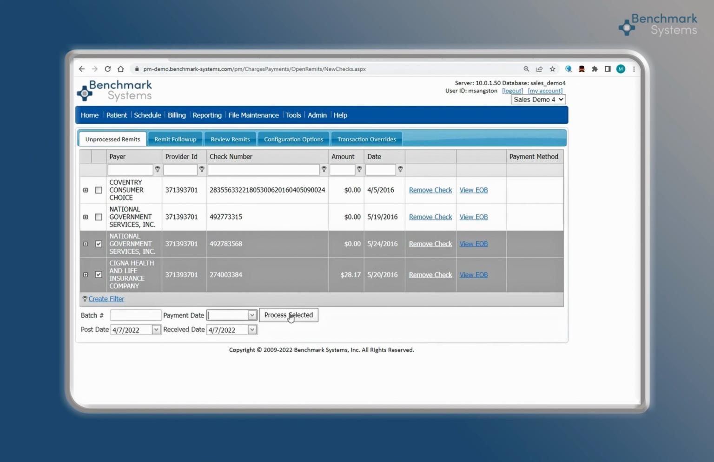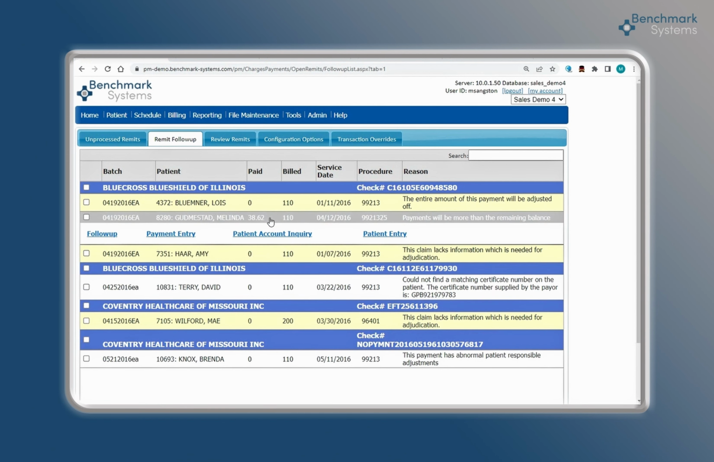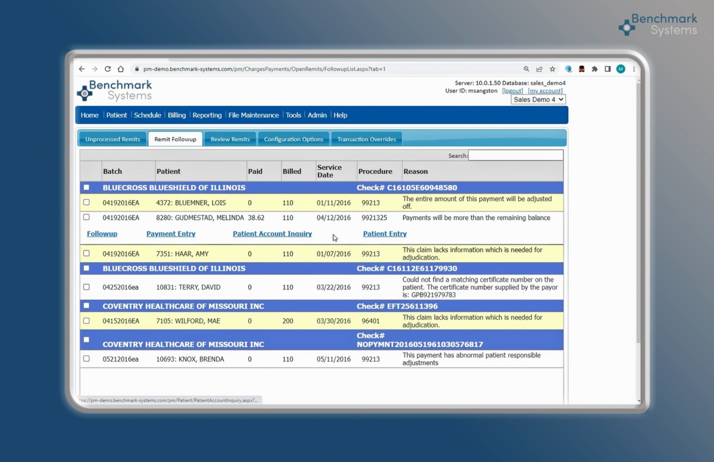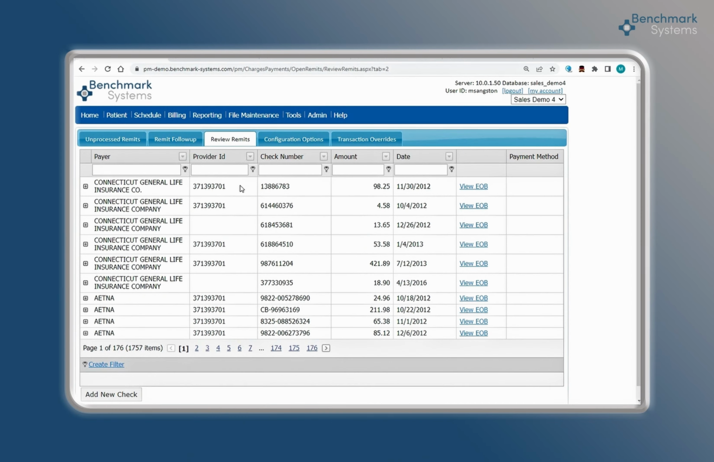Any denials, rejects, or problematic entries will be moved to the Remit follow-up section for your staff to review and make manual decisions on what actions need to be taken for these items. Payment data is also captured so that we can send secondary and tertiary claims electronically, and we keep copies of all of the remits at both a full check level as well as on the individual patient account level. So it's always available to you if you have questions.